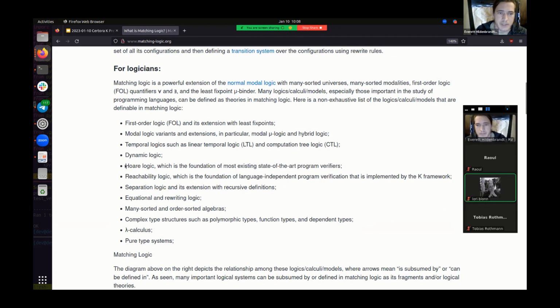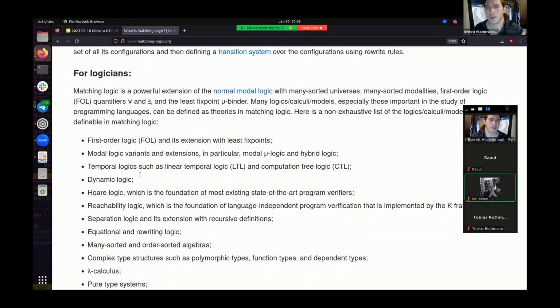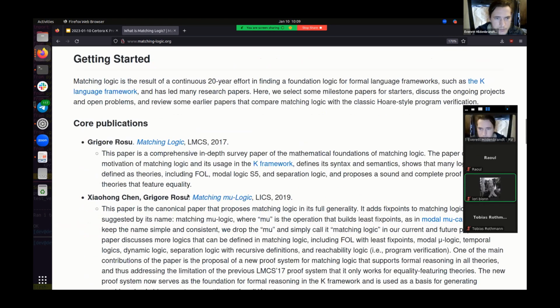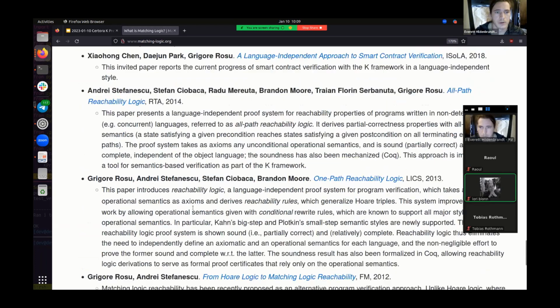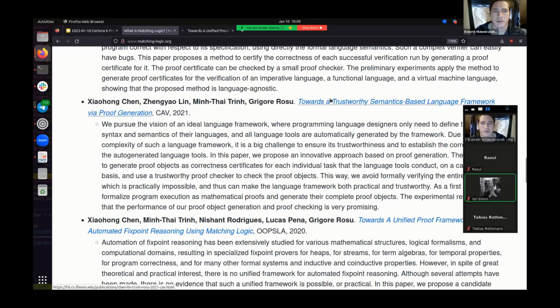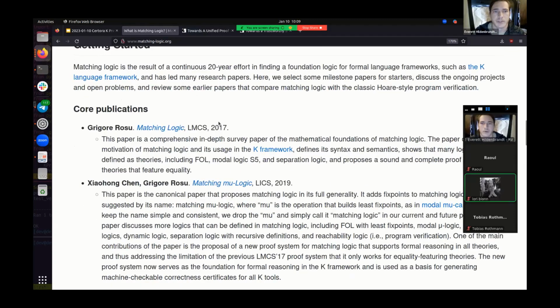But in particular, it's a slight generalization of Hoare logic, which in my opinion is a little bit more natural of a logic than Hoare logic is. And it gives you a very nice reachability logic prover, and separation logic is pretty easy to encode in matching logic. So there's a bunch of different papers with all these results, basically. And I think there's even a diagram on this page, or maybe it's in one of these papers or something. There's a diagram showing.